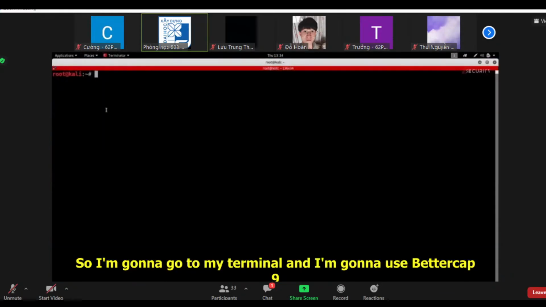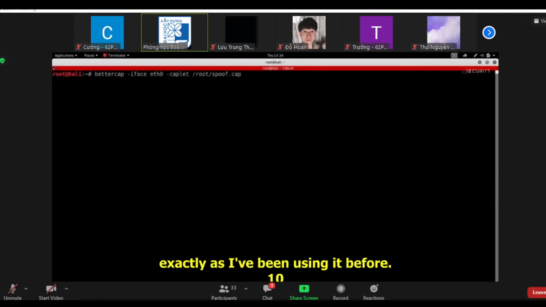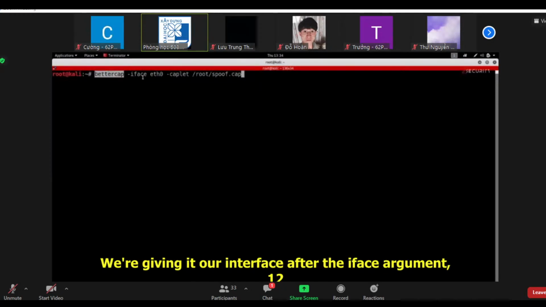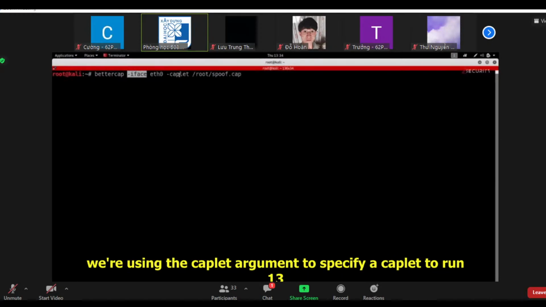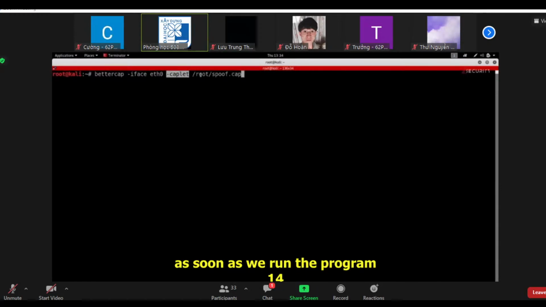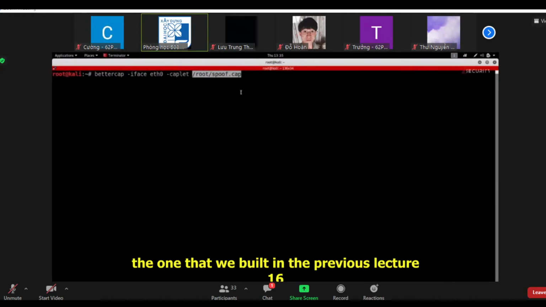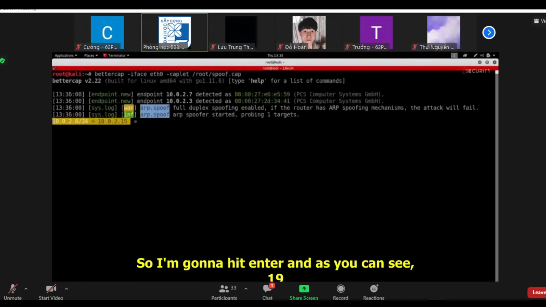I'm going to go to my terminal and use BetterCap exactly as I've been using it before. So we're doing BetterCap, the name of the program. We're giving it our interface after the iface argument. We're using the caplet argument to specify a caplet to run as soon as we run the program. And we're running the spoof caplet, the one that we built in the previous lecture, that will run the ARP spoofing command and run the sniffer for us. I'm going to hit enter.